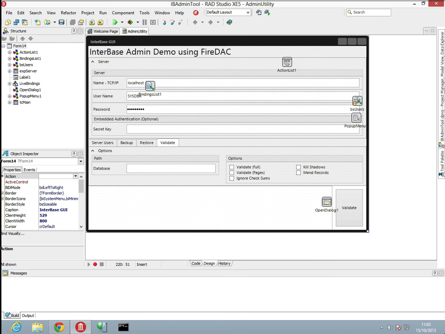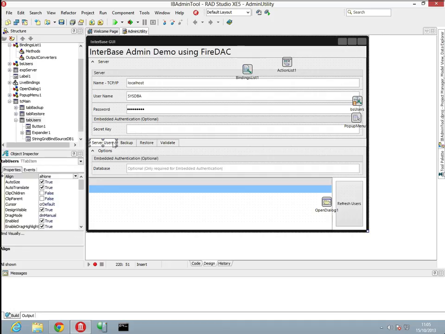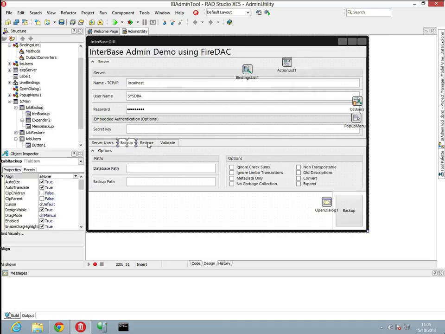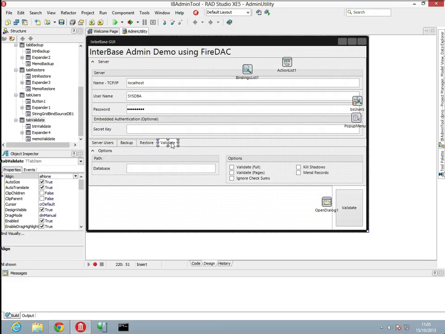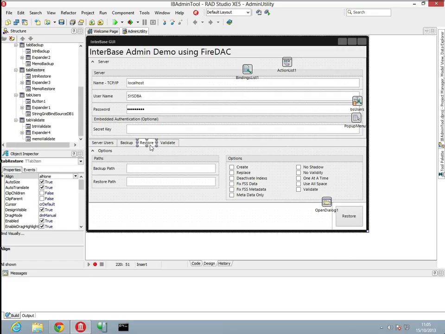So here I've opened up another project which is an admin tool. I've got some common connection properties that I'm going to be using across all of these connections, and down here I've got the chance to pull back server users, to backup, restore and to validate a database using a range of different options.